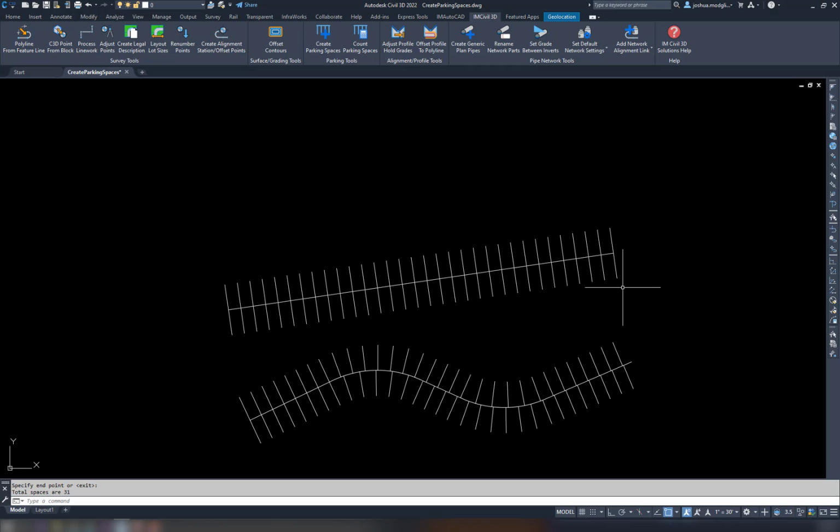The 90-degree parking may not show it as much, but great quick way to measure or count how many parking spaces you have, and even create your parking spaces and laying them out.